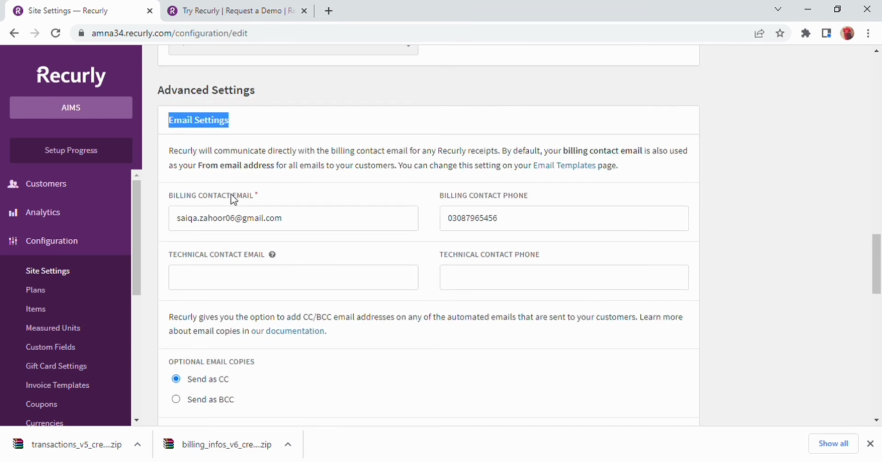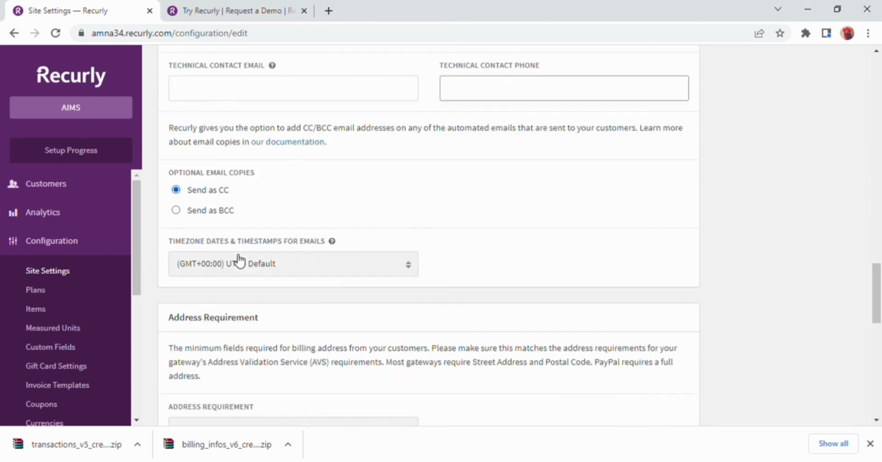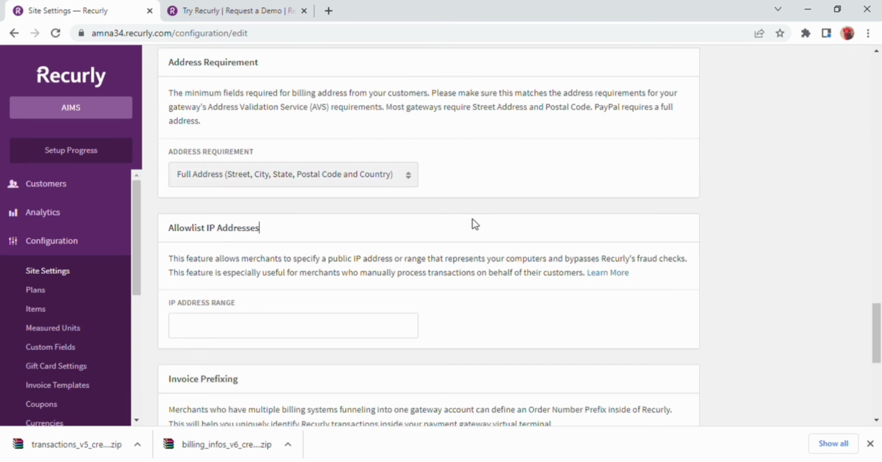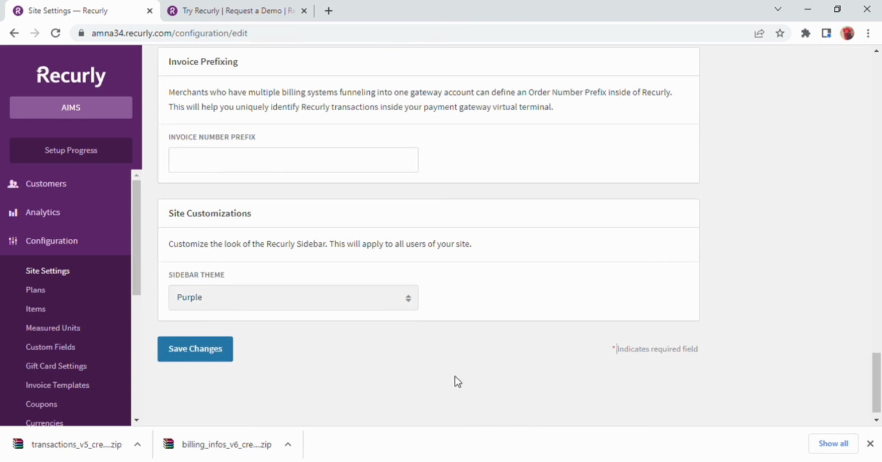You can also add your email settings: billing contact email, billing contact phone, technical contact email, technical contact phone, and it's optional whether you want to send as CC and as BCC. You can also add time zone, date, and timestamps for email. You can also add your address requirements and your IP address range. Then invoice number, you can also add your sidebar theme, and then click on save changes.